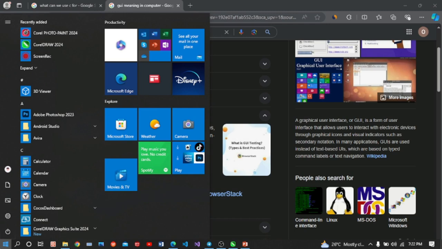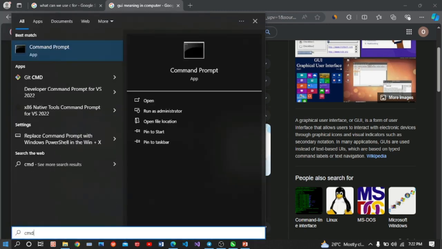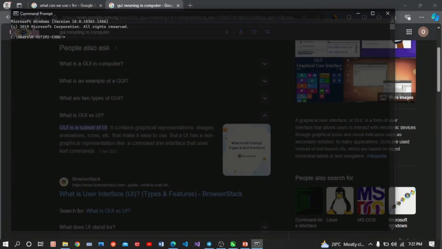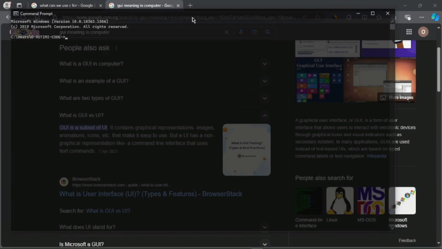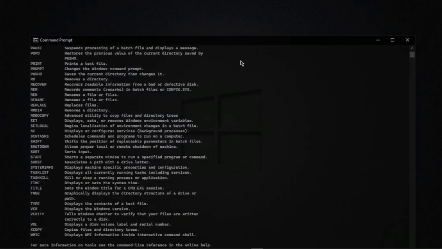Let's go to command prompt. I hope you can see this. This is a very good example. It's very transparent, I like transparent, so I made this transparent. Let me just try something. Let's just say help. So this is a command. This is not a graphical user interface.